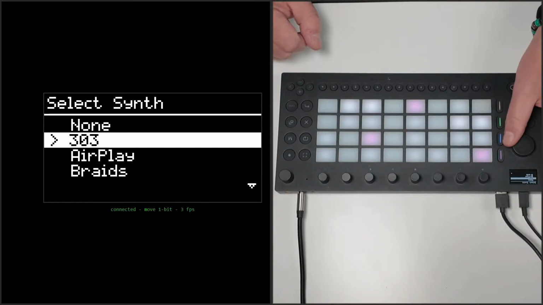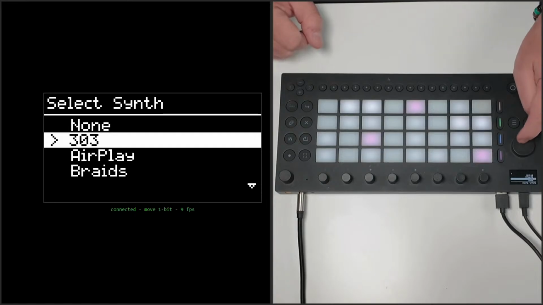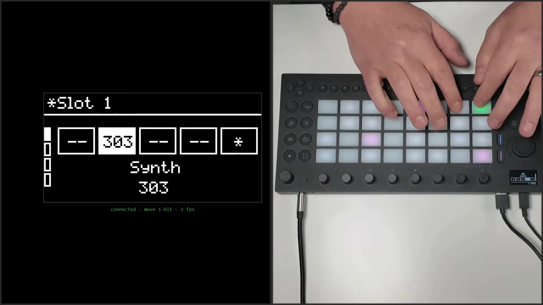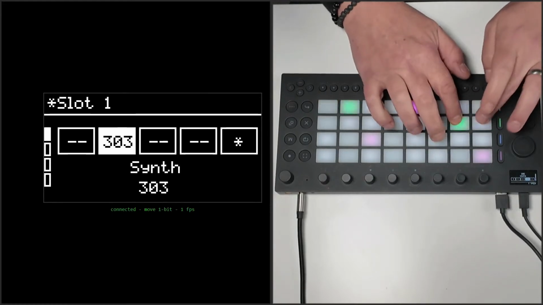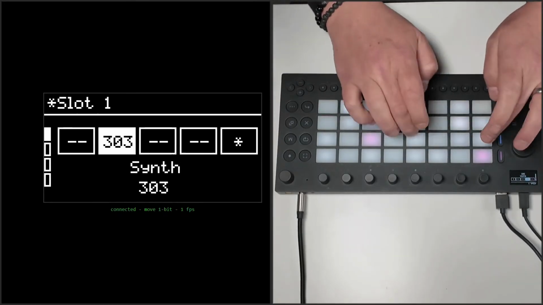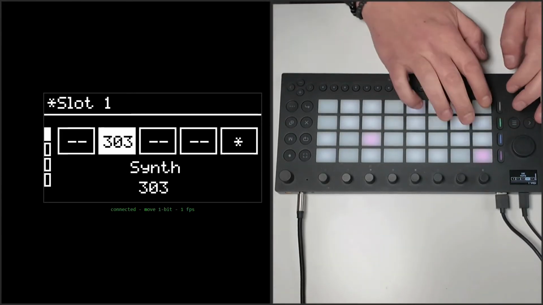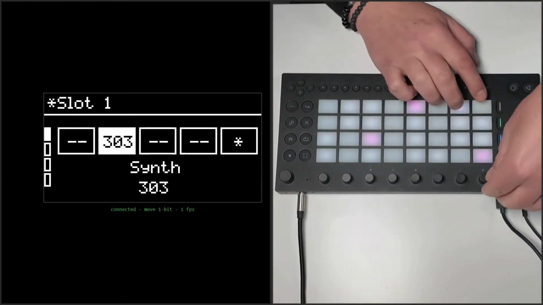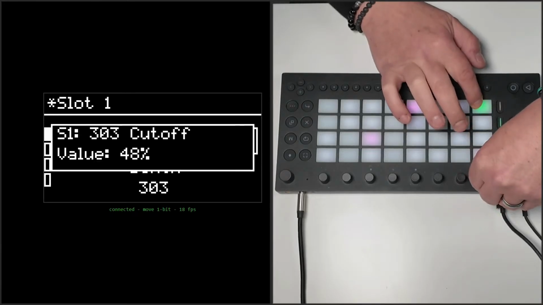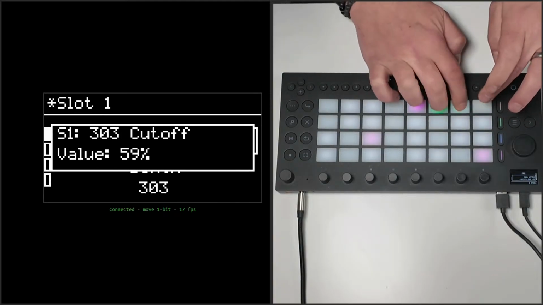But let's first load a 303. So these are all the different synths. Latest one is the 303. So let's load that. So 303 is in slot 1. And there we have it, which is cool. Okay, can we do some lower? And as I've seen on here, you can adjust. But anyway, we've got 303 loaded on slot 1.